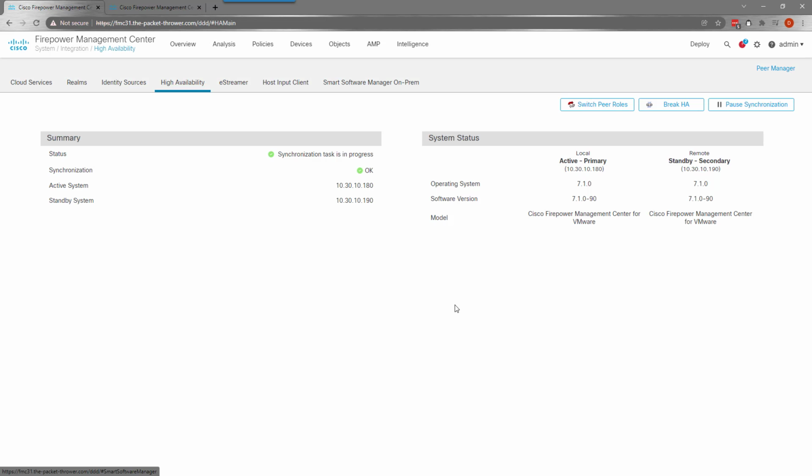Okay, the high availability has finished syncing, so that means that this is ready to go. So anything I change on the primary is going to be replicated over to the secondary one, and when we register our FTD nodes there, they're going to actually get registered to both of the FMCs, so that if we need to switch over, we can manage everything seamlessly.